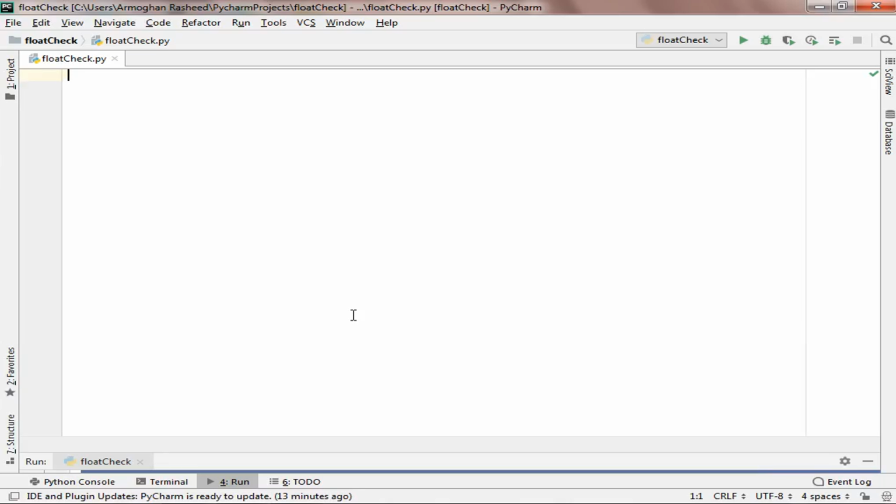Today we will code a Python program to check if a string containing a floating point number is valid or not. So how can we do it? If we have any string with numbers and a floating point, how can we check that this string is a valid floating point number?